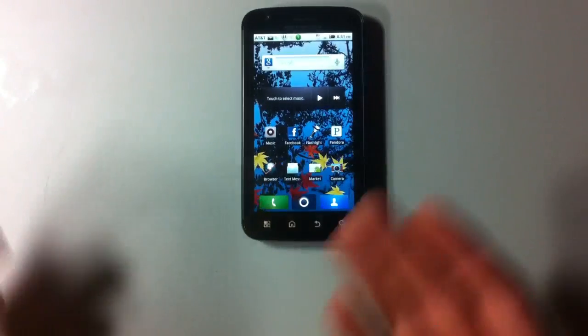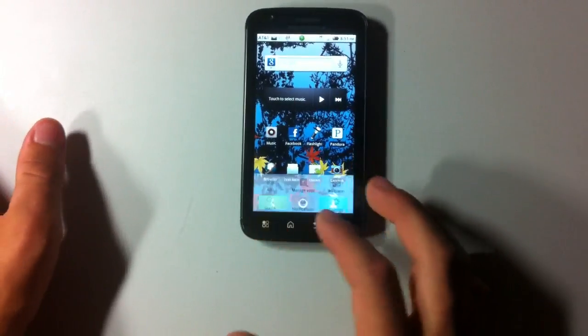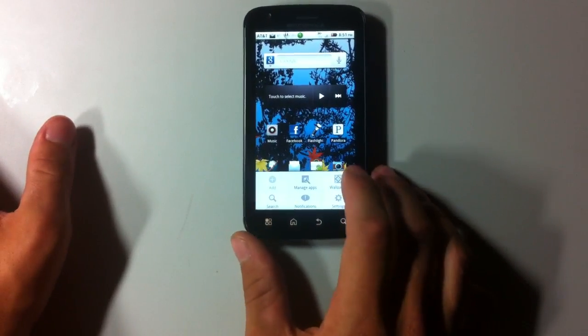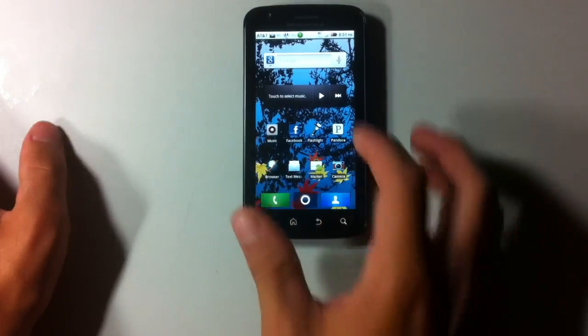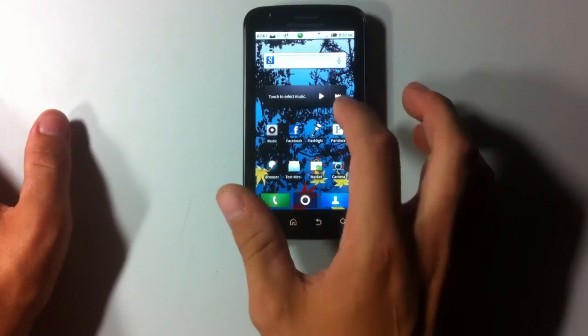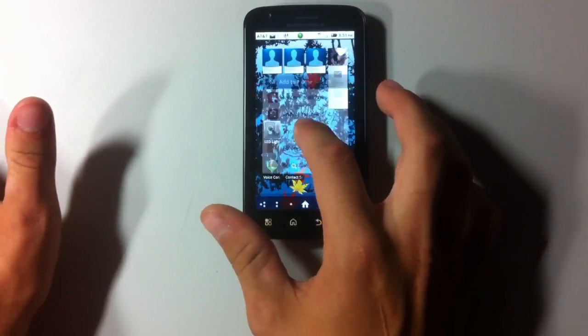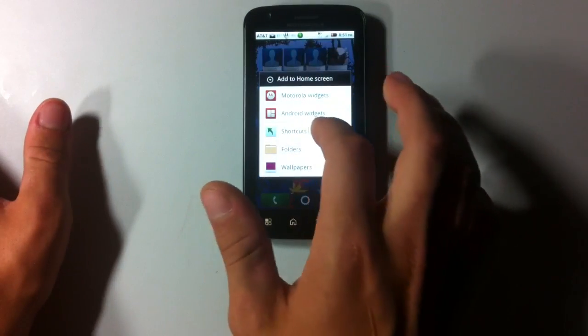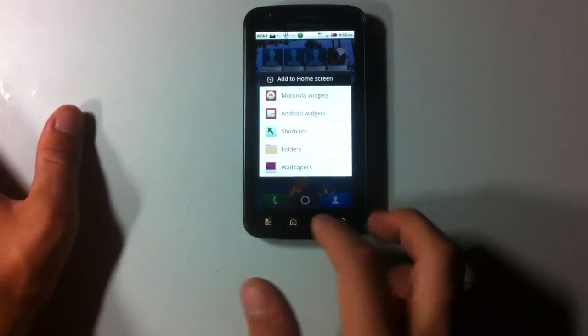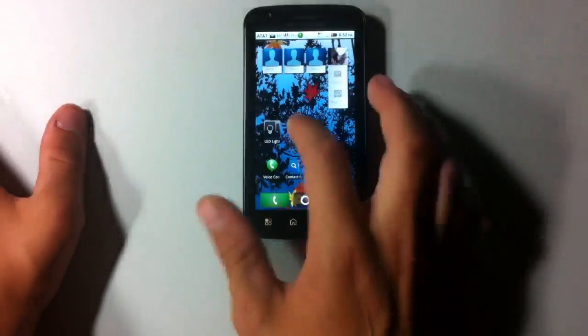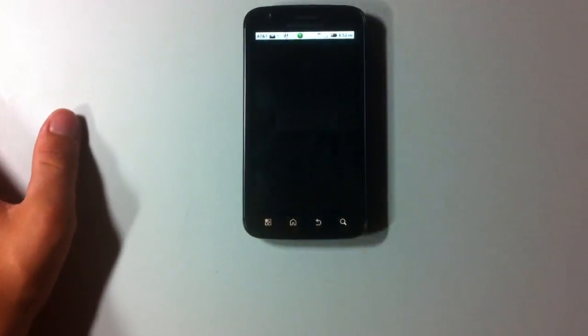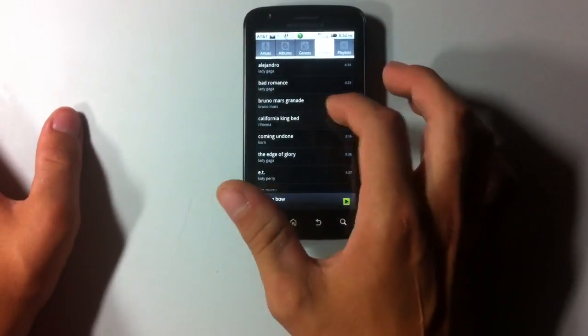So this is a music widget I put on here by myself. To get widgets, you would tap this here, and you would go to, I believe that's the wrong button. I'm sorry, actually holding the screen. Apparently it's not working. You hold the screen to get Motorola widgets, Android widgets, shortcuts, folders, and wallpapers. So you get your full options there for your widgets. And this is a music widget. I thought it was pretty interesting. So let's play some music here.